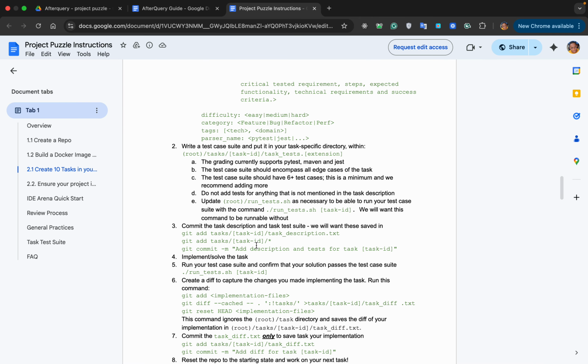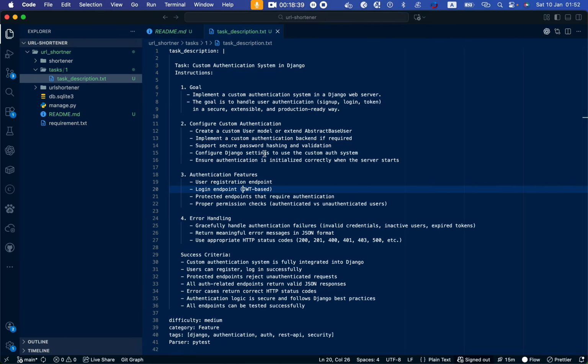let me continue. Now it says write the test case suite, and put it in your task specific directory. So since my task directory now is 1, I go to root, tasks, task id, task test.extension. So I'll create a new file now, task test.extension. The extension basically means what type of testing framework you're using. If you're using Jest or Cypress, you can use .js. Me, I'm using PyTest, so I'll be using .py.